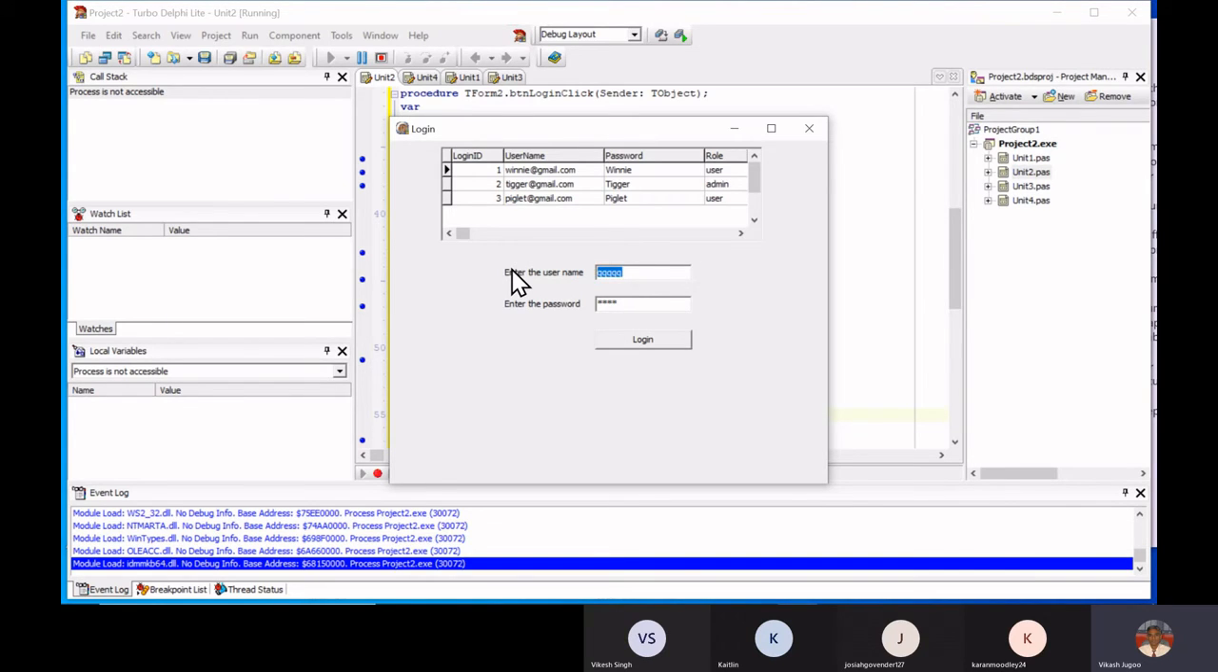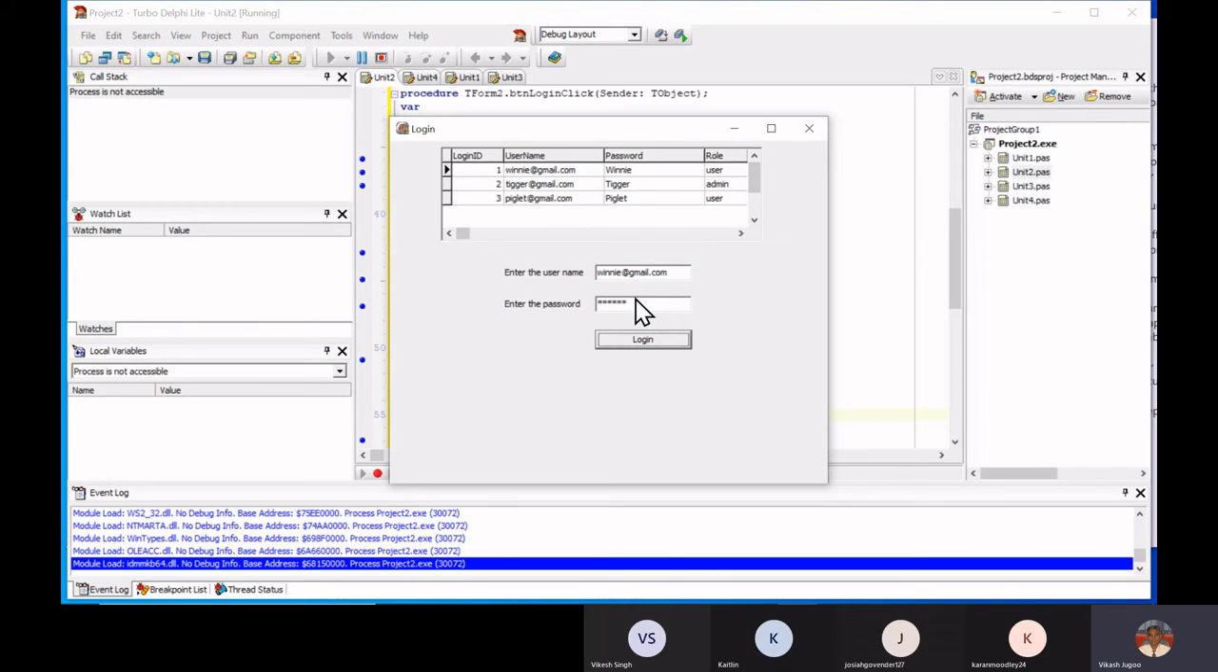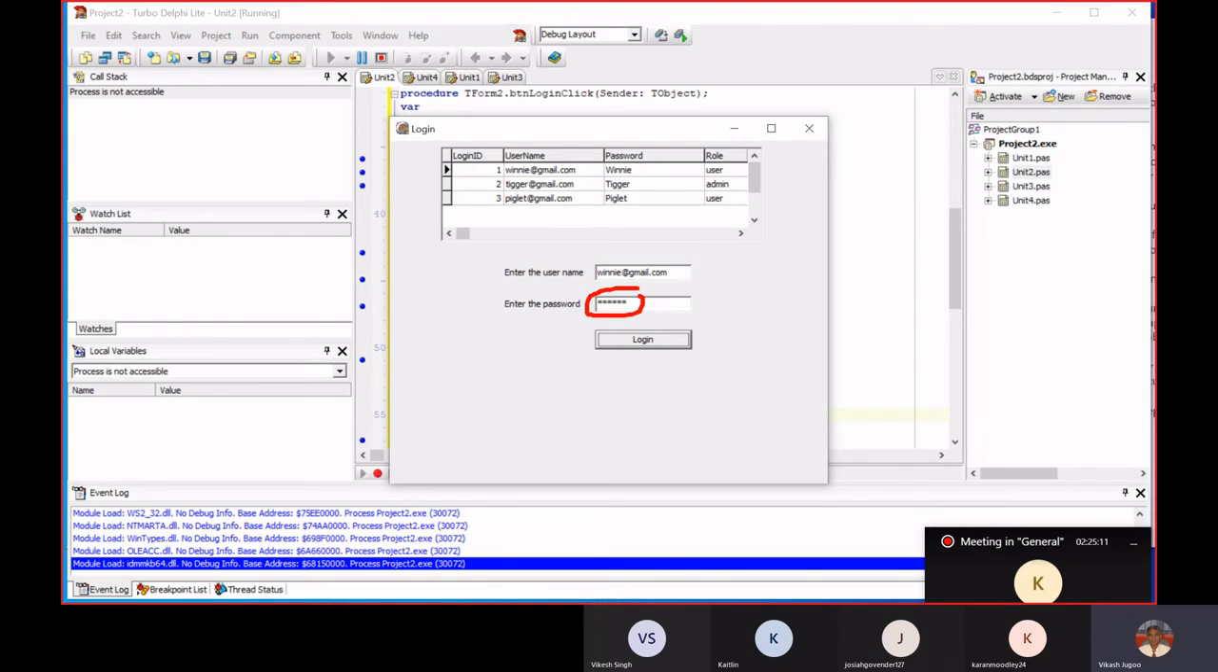Now let's go and type Winnie at gmail.com. Now Winnie is there. It needs to find this. The password is just any nonsense that I'm typing, right? So it's not the correct password. When I click on login, it tells me the password is incorrect. So it means it's locating this, but it's having a problem with the password.